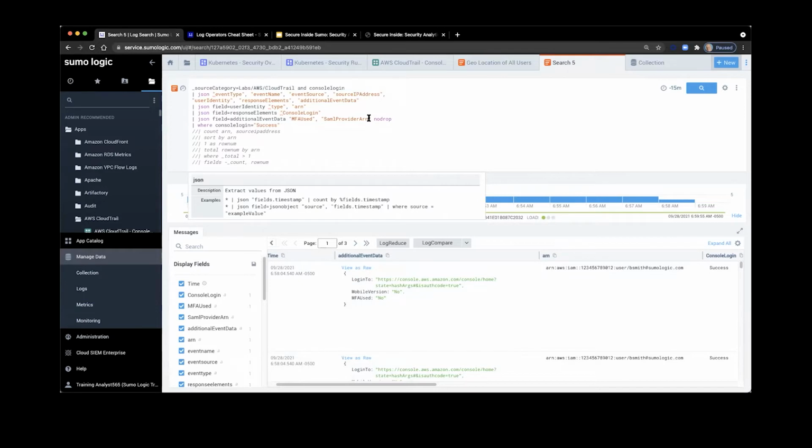Now we're trying to find out of all the logins. Now we have all this information. So we define the source of the data. We've defined what we want to pull from the log. We've mapped that to the field names that we want. And now we start putting some of the conditional stuff in here. So I'm going to say where console login equals success.